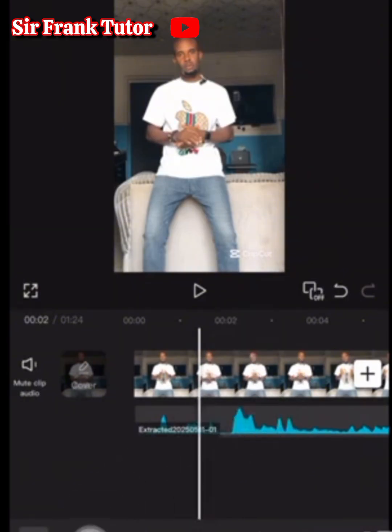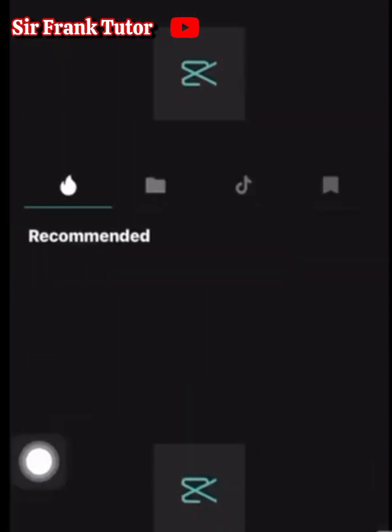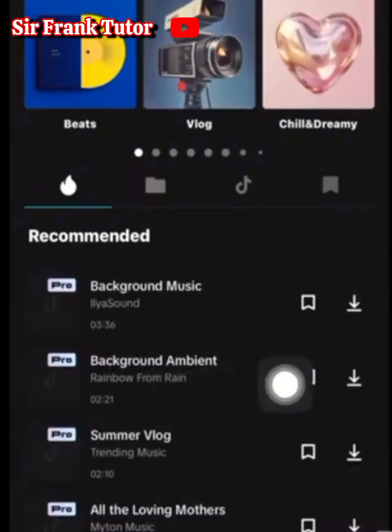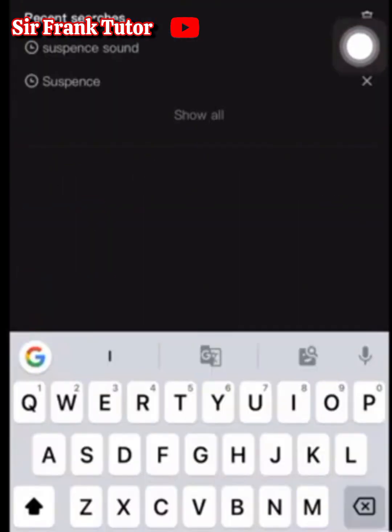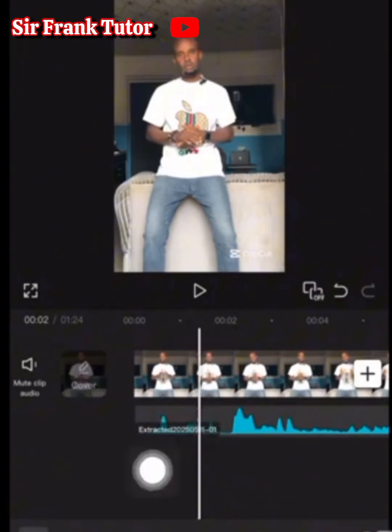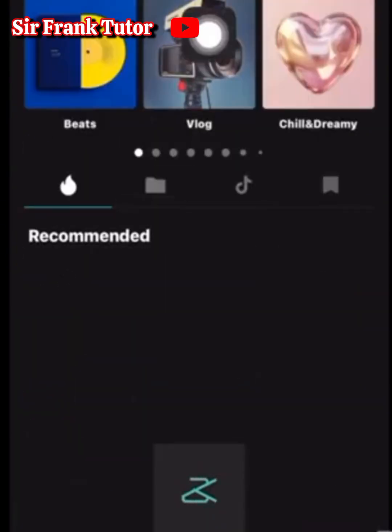You can also click on sounds. When you click on sounds, you allow it to load. So you can take any sound from CapCut, or you can also search for any type of sound: breaking bottle, suspense sound, whoosh sound, any type of sound. You can always tap and search for them in this search bar.